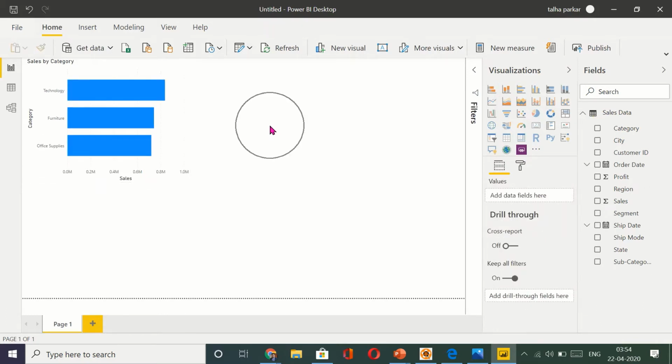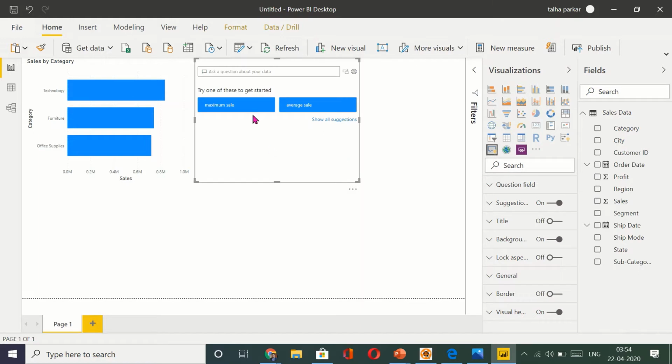You click outside in the blank space to create another visualization. I've double clicked, so it's given me something on its own. This is a Q&A visual. We'll not be working with this. We will create something else. So I'll delete this, no issues.